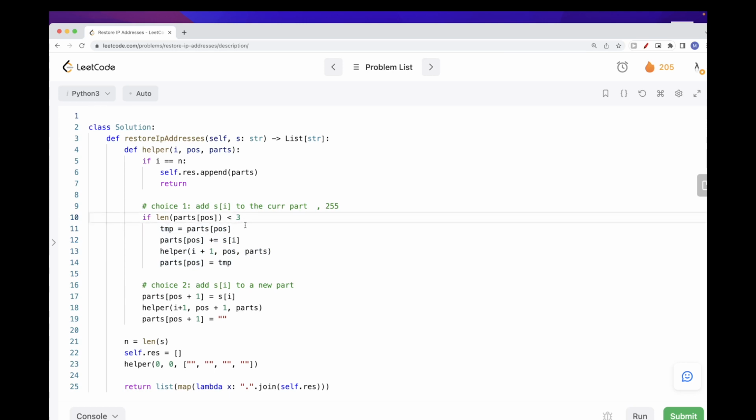The second condition is we need to not have leading zeros. So when do we have leading zeros? If the part at this position starts with 0, and this is the current part, that means we already added a value, and there is a new value that we are adding after it, but it starts with 0. So if this condition is true, that means we will have leading zeros if we add this si to the current part, and so we don't want to do that. Okay, so that's for the current position.